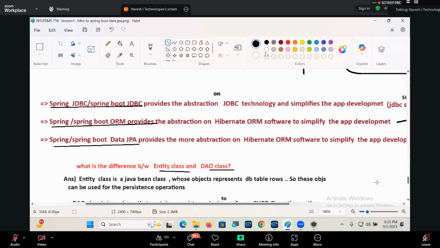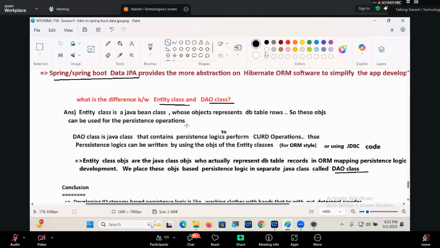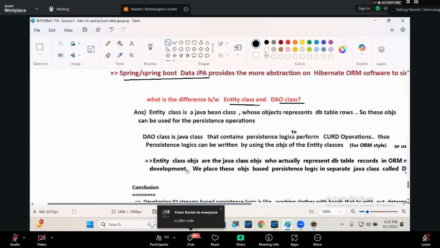What is the difference between entity class and DAO class? Entity class is a Java Bean class whose objects represent DB table rows. These objects can be used for persistence operations. DAO class is a Java class that contains persistence logic to perform CRUD operations. This persistence logic can be written using objects of entity classes or using JDBC code. In ORM style, we write using objects of entity classes only. Entity class objects actually represent DB table records.